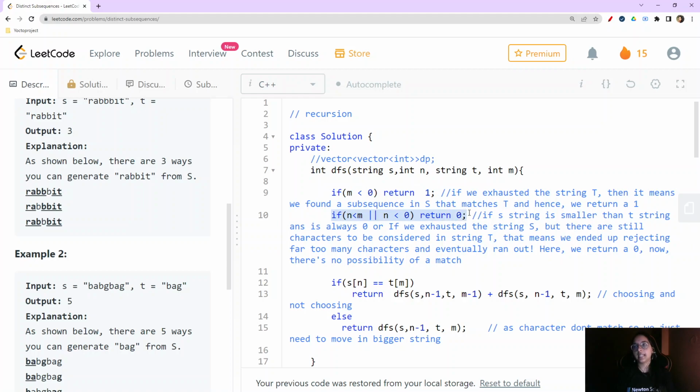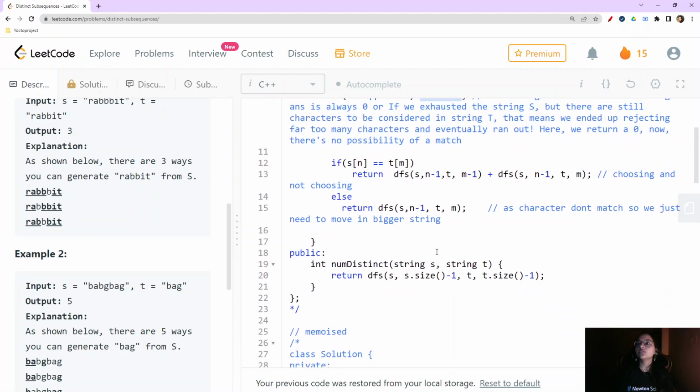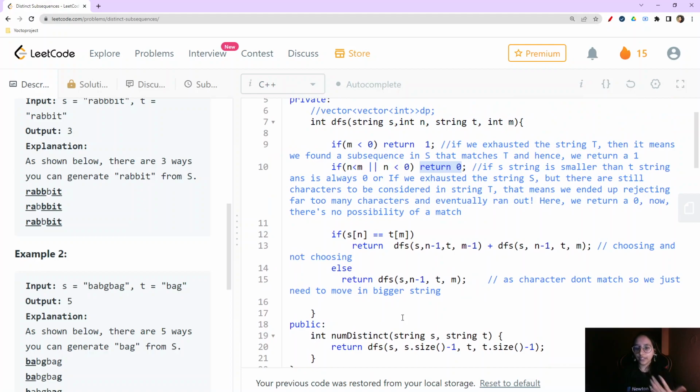In the second case, if n is less than 0, that simply represents that our first string s was exhausted and we were unable to find any match. So at that moment we return 0. So this is what we will be doing for the recursion part.